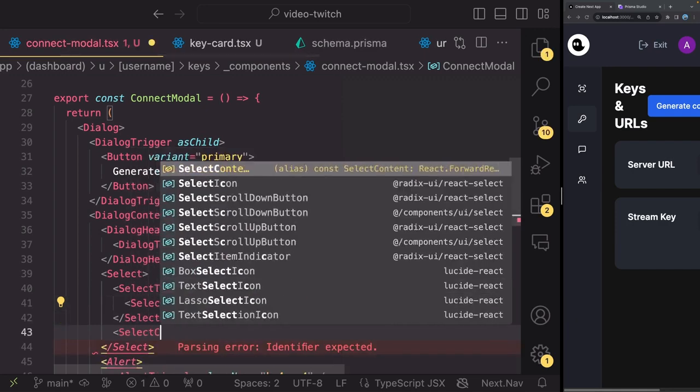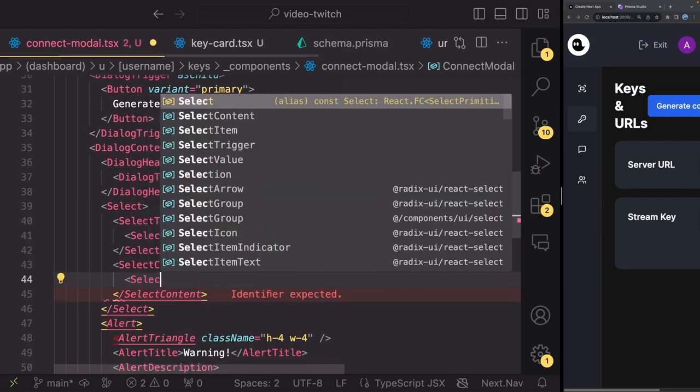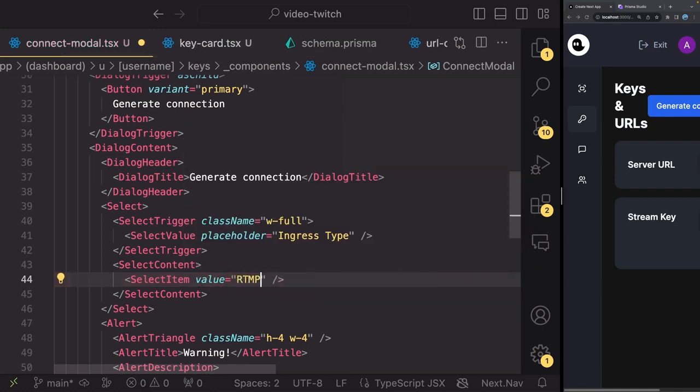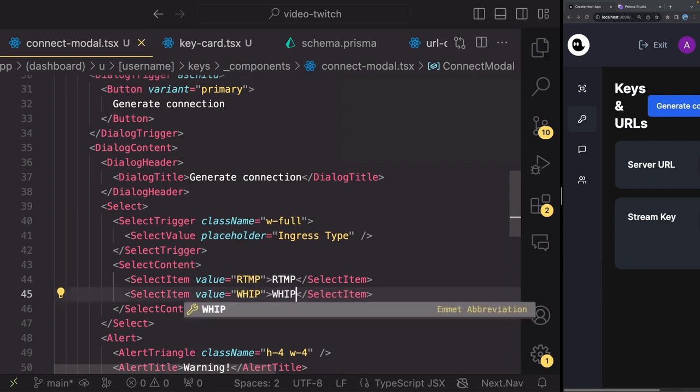And then I'm going to add a select content here. And each of those is going to have a select item, which is going to have a value of RTMP, like this. And it's not going to be a self-closing tag, so RTMP, like this. And the other one is going to be a WIP connection. So we're going to handle both protocols, RTMP and WIP, and you're going to see what they do later when we actually connect to a streaming service like that.